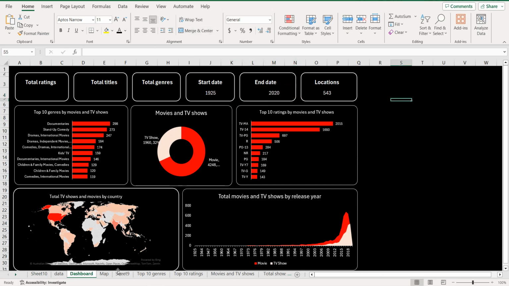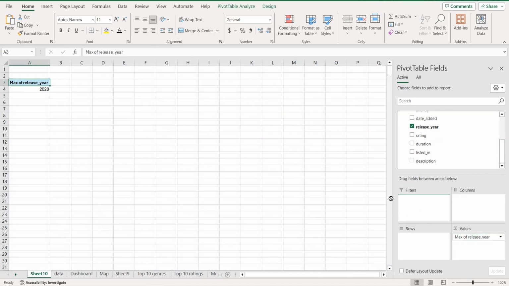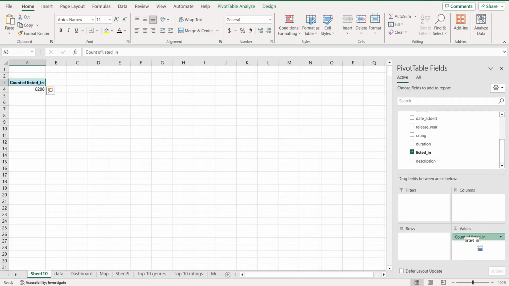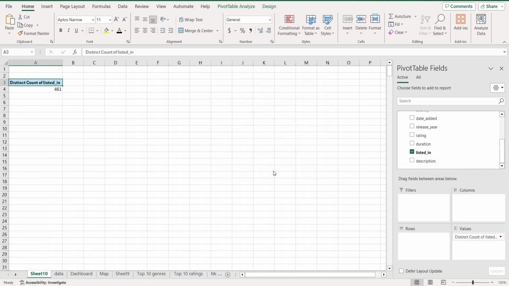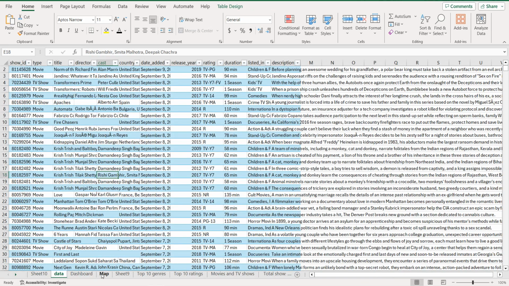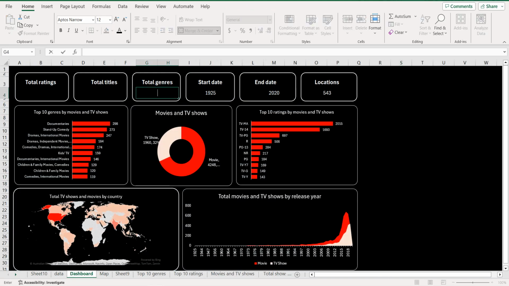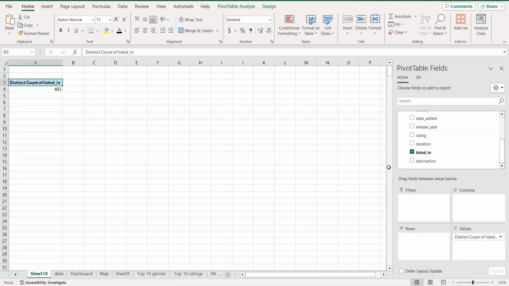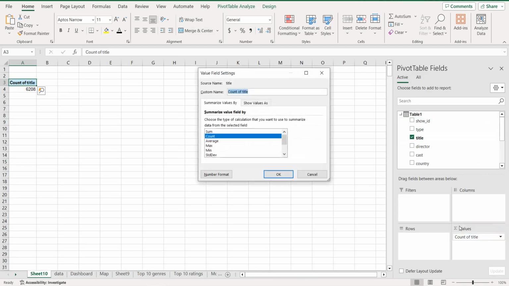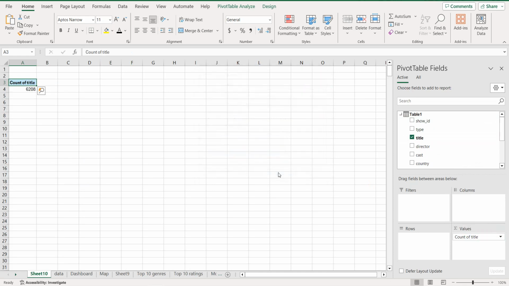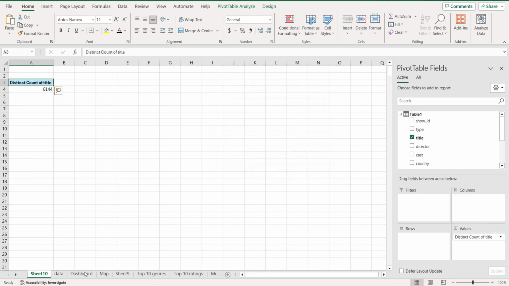Then we have the total genres, so we go back in here, list it in value, count distinct, so we have 461. Okay, back to the dashboard, 461. Then the titles, same thing, title, count distinct, so we have 6144.